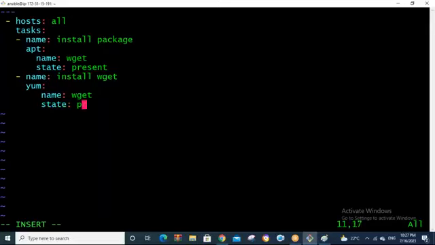So what is the difference here? What are you trying to do here? Tell me. So you are going to install wget on Red Hat and Ubuntu. That is your task. You have to install the wget package on Ubuntu and Red Hat.